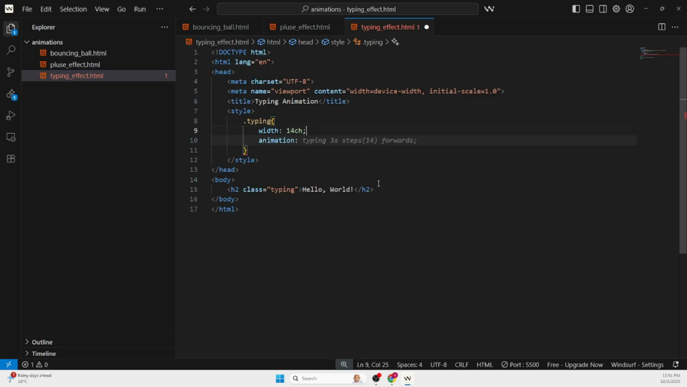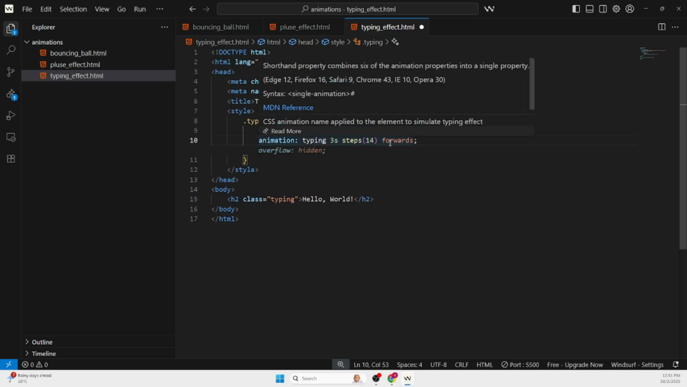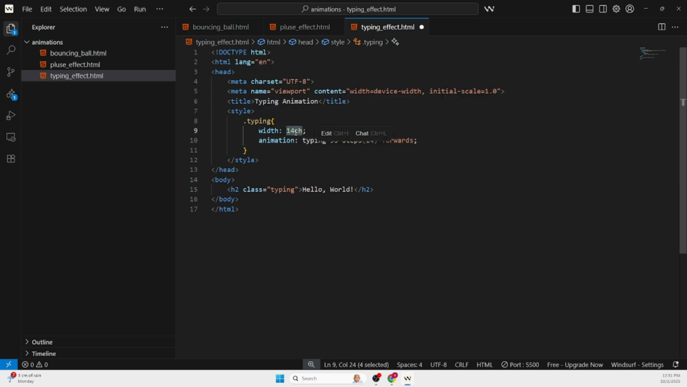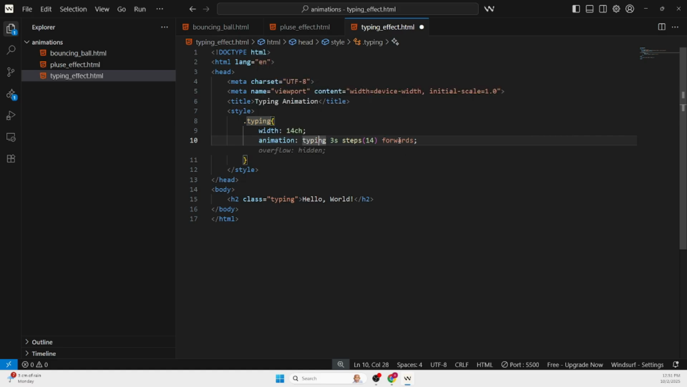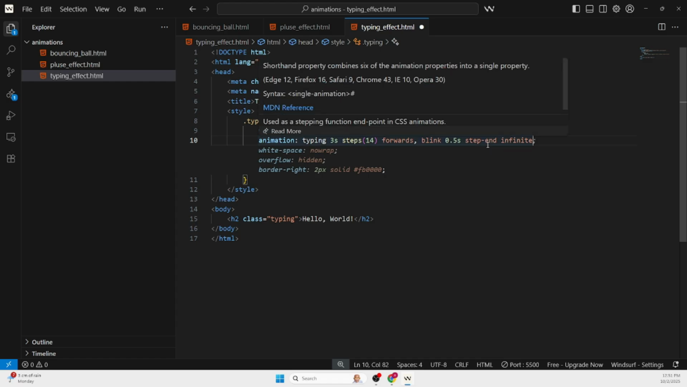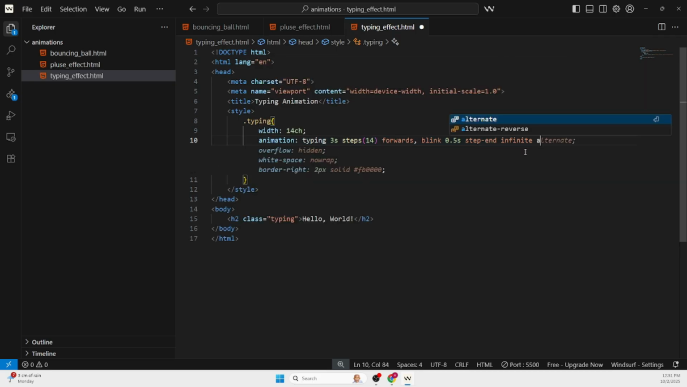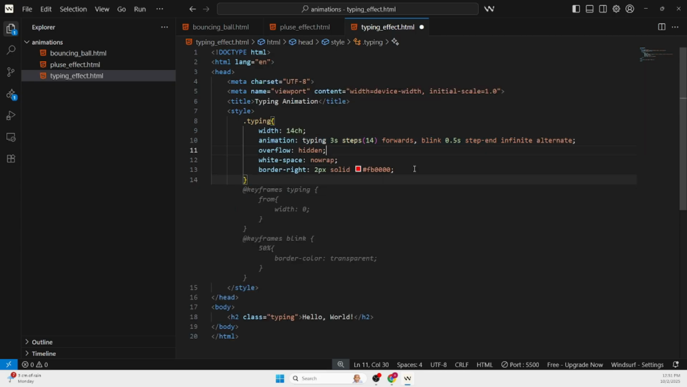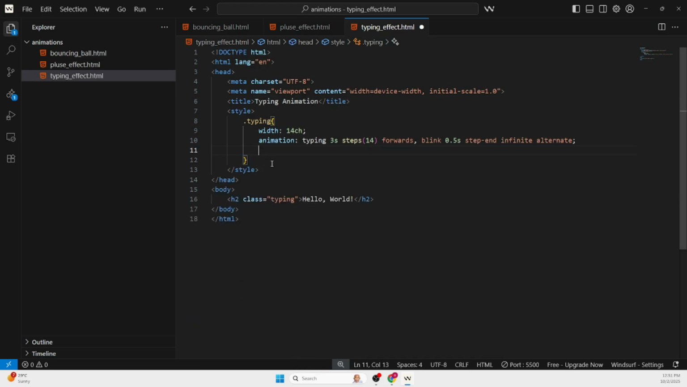Then now I will define the animation. So I will do typing, suppose 3 seconds and 14 steps because it has 14 characters of width and also forwards means we go forward. Then we will define another animation, blink 5 seconds and step and infinite and it should be order. Now over this thing I will make you understand first everything.